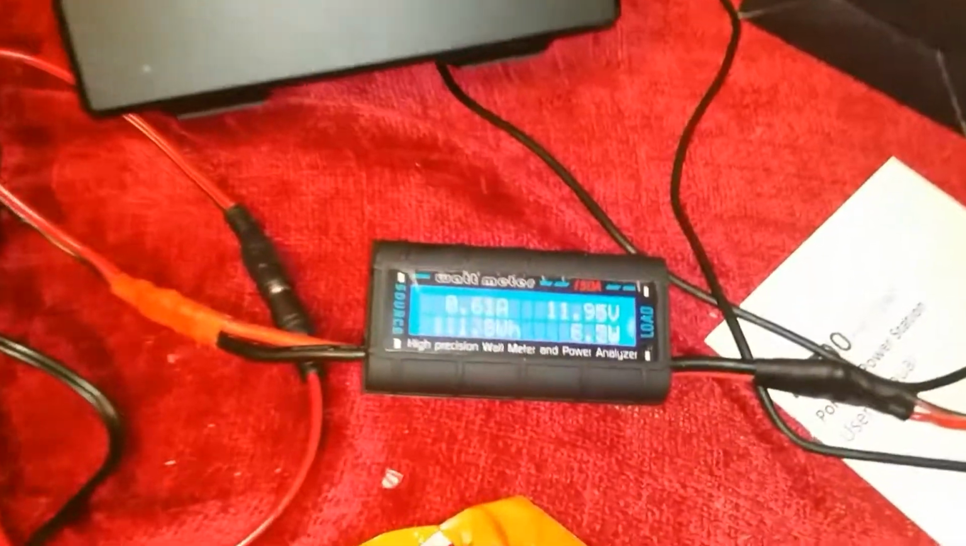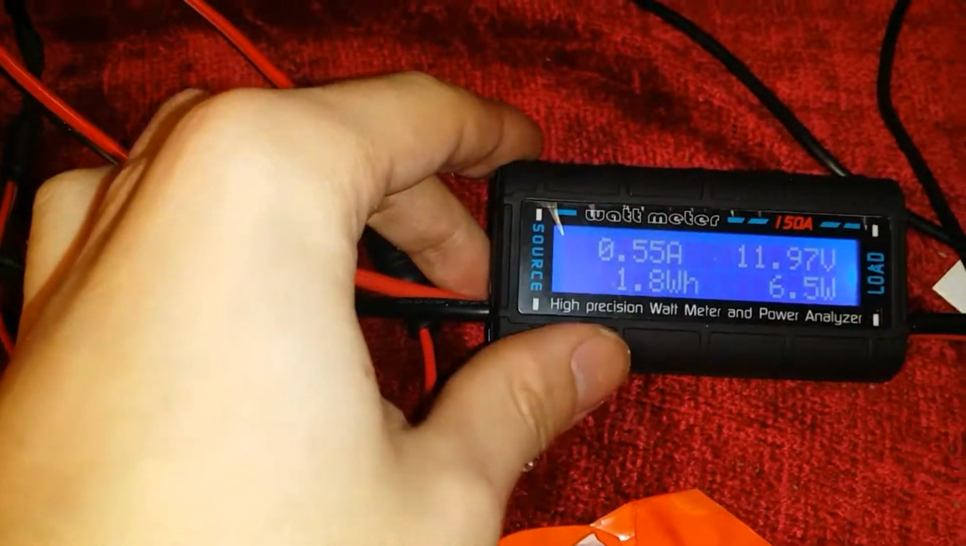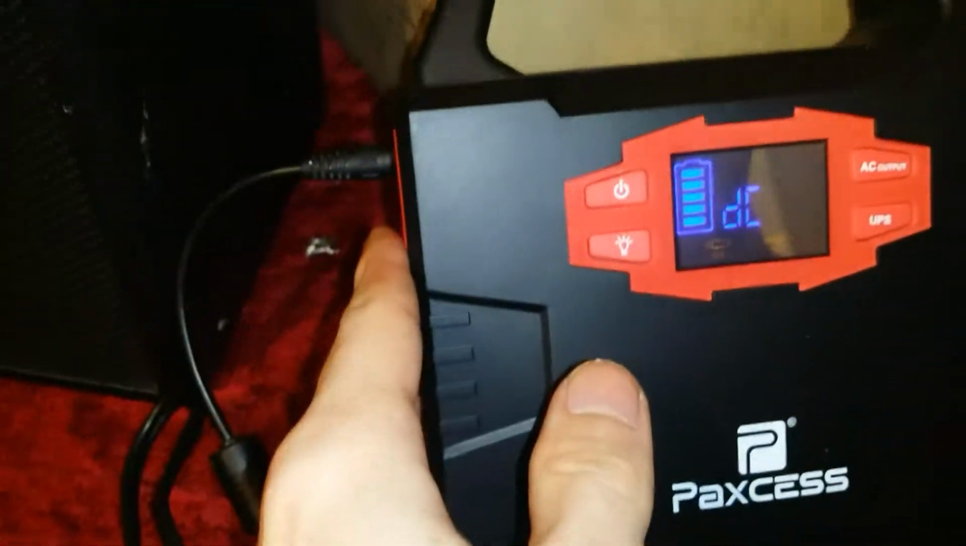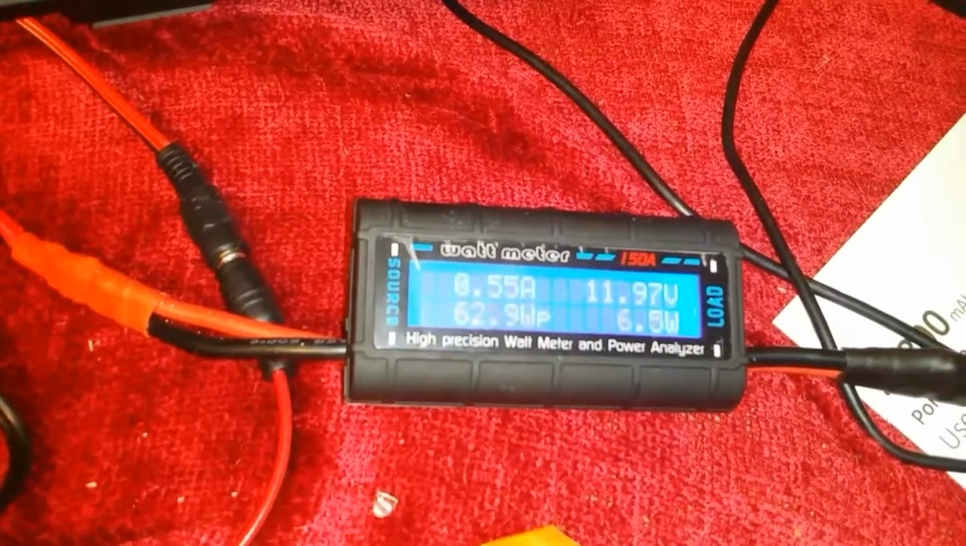Hey YouTube, doing some further testing. I have the watt meter hooked up in line for the source as load, basically. The source, and I have my power inverter and the watt meter hooked up.